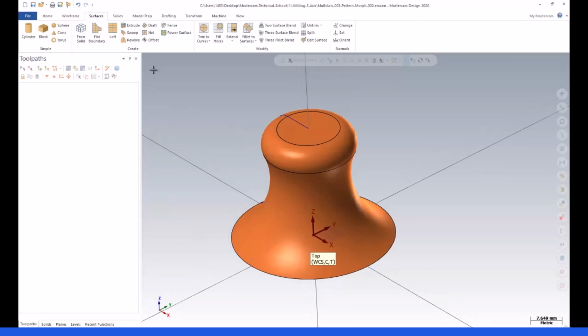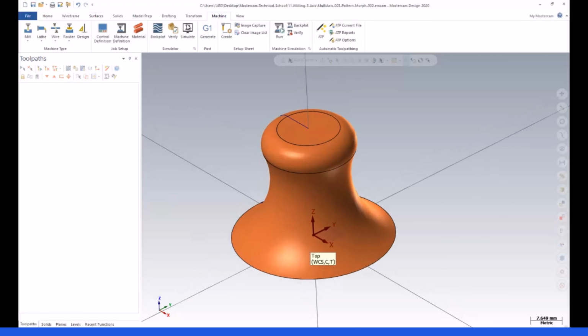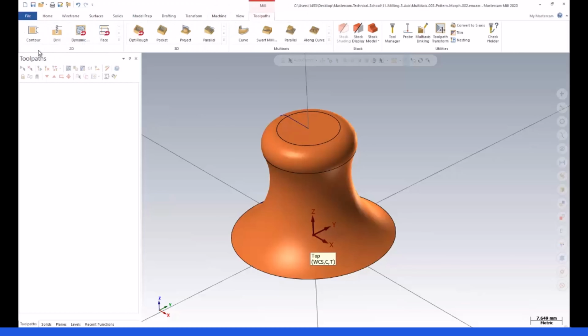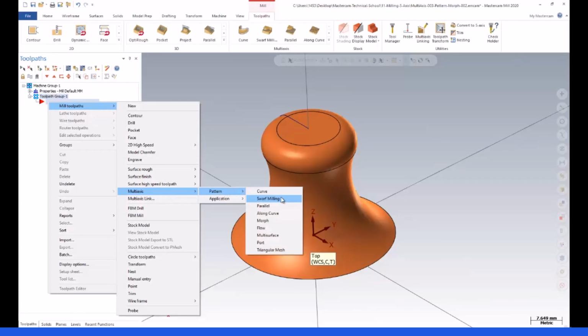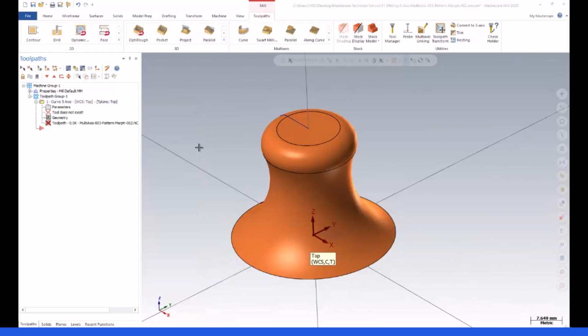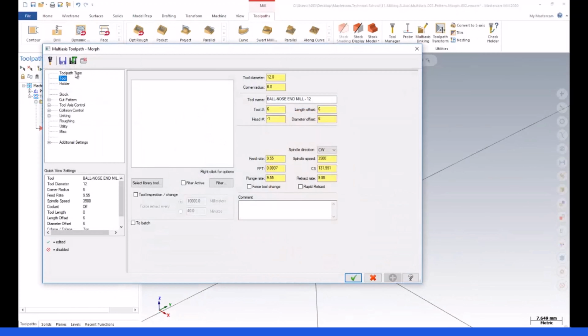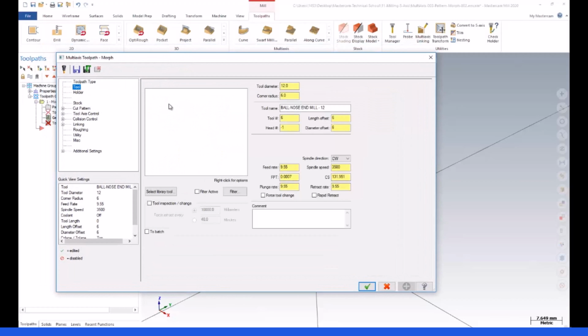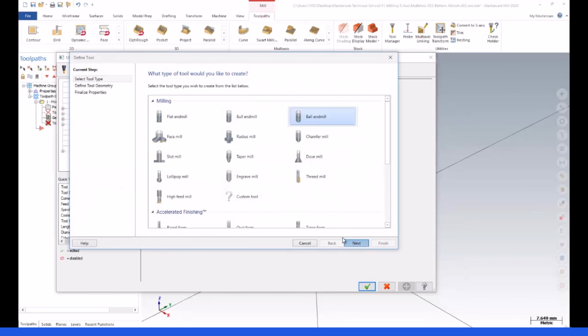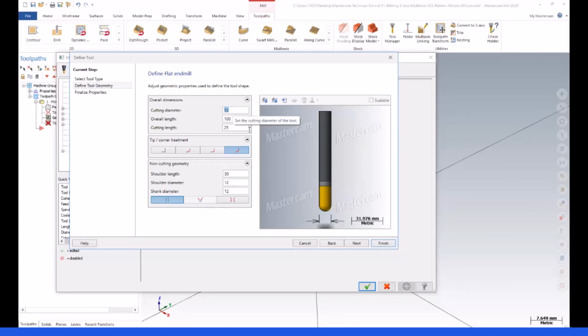Okay, what else can I do? Okay, let's create our machine. I'm gonna click on default machine. After that I'm gonna click on right mouse button, mill toolpath and multi-axis and pattern, of course. In that case I'm clicking on the morph section. Okay, that is my toolpath type. I can also change that type after creating my tool and other stuff. Okay, I can create my tool. This is my tool. My tool can be, yeah, I think that's okay.